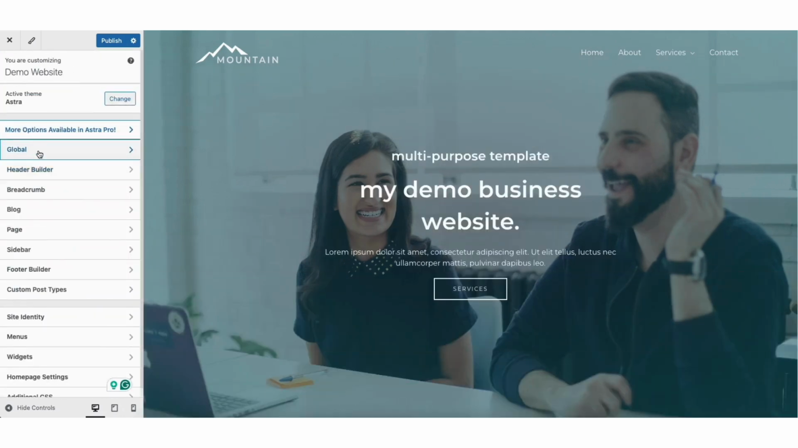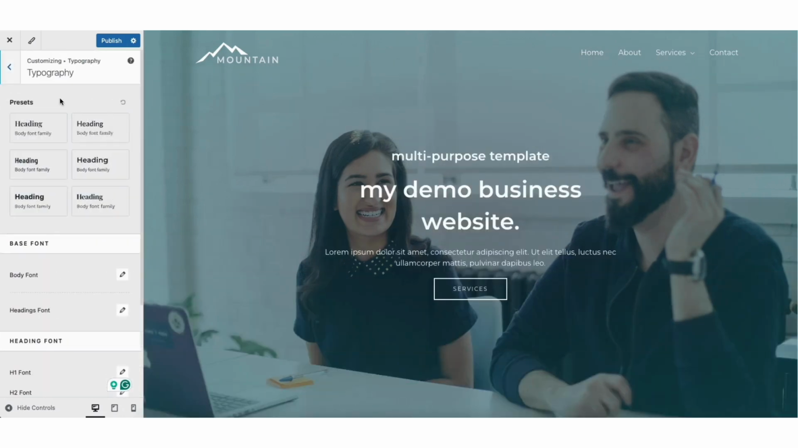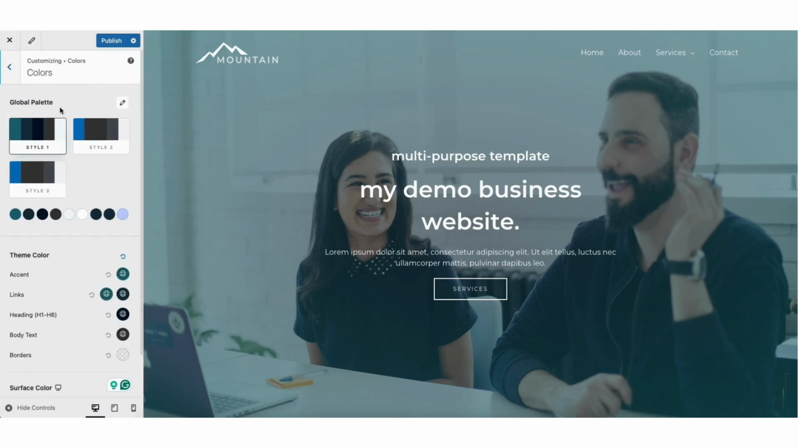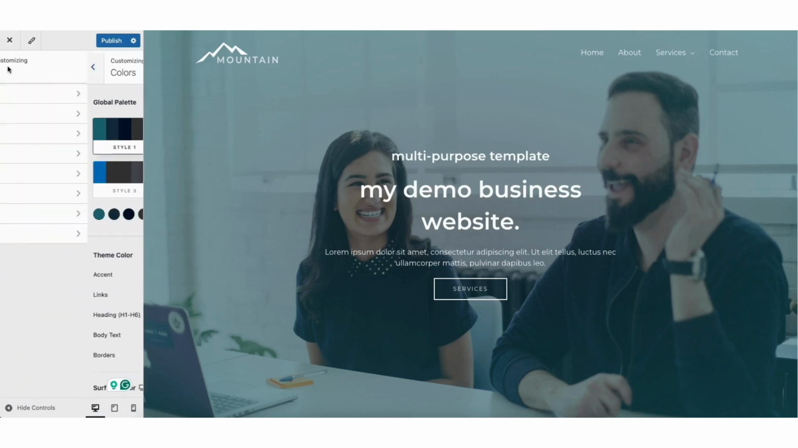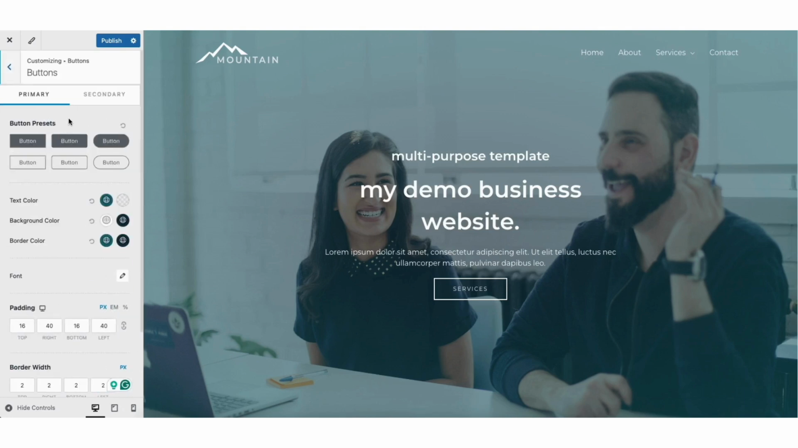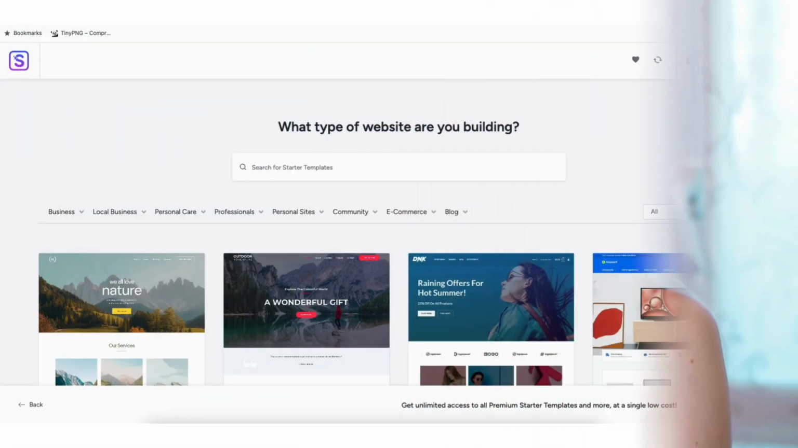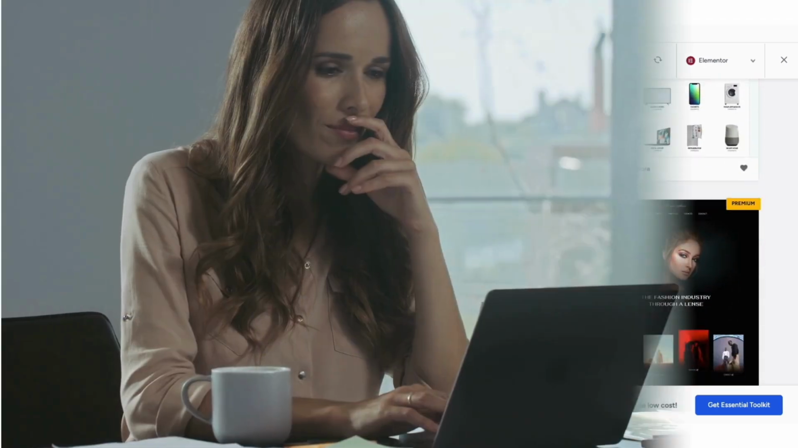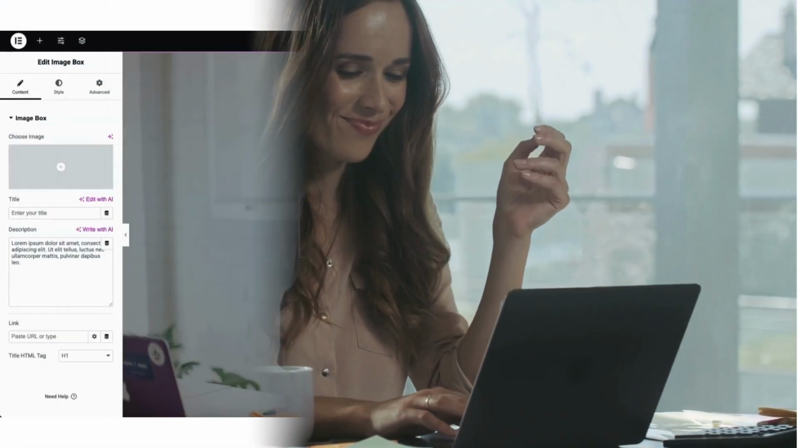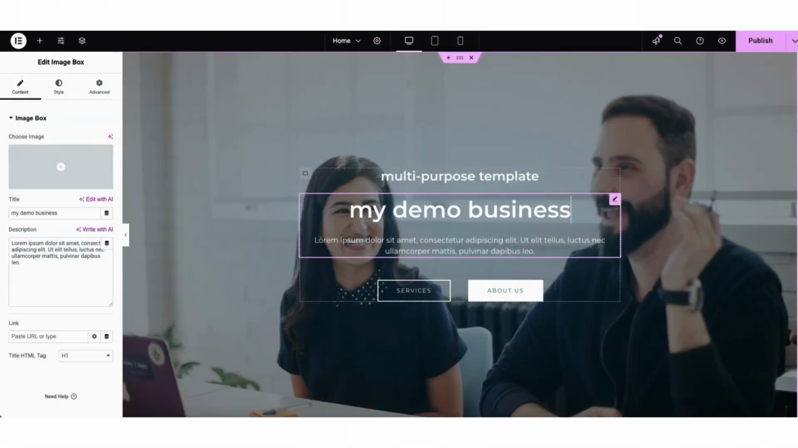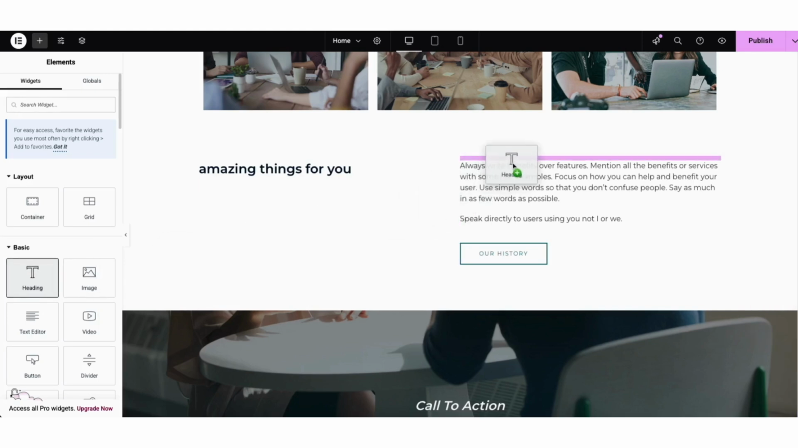If you click Global, Typography is where you can change the fonts used for your site. Colors is where you can change the colors for your site. Buttons is where you can change the button presets and colors used. You now know how to access pre-made professional templates, how to build a website with GreenGeeks web hosting, and making edits to it using the drag and drop editor, Elementor page builder.